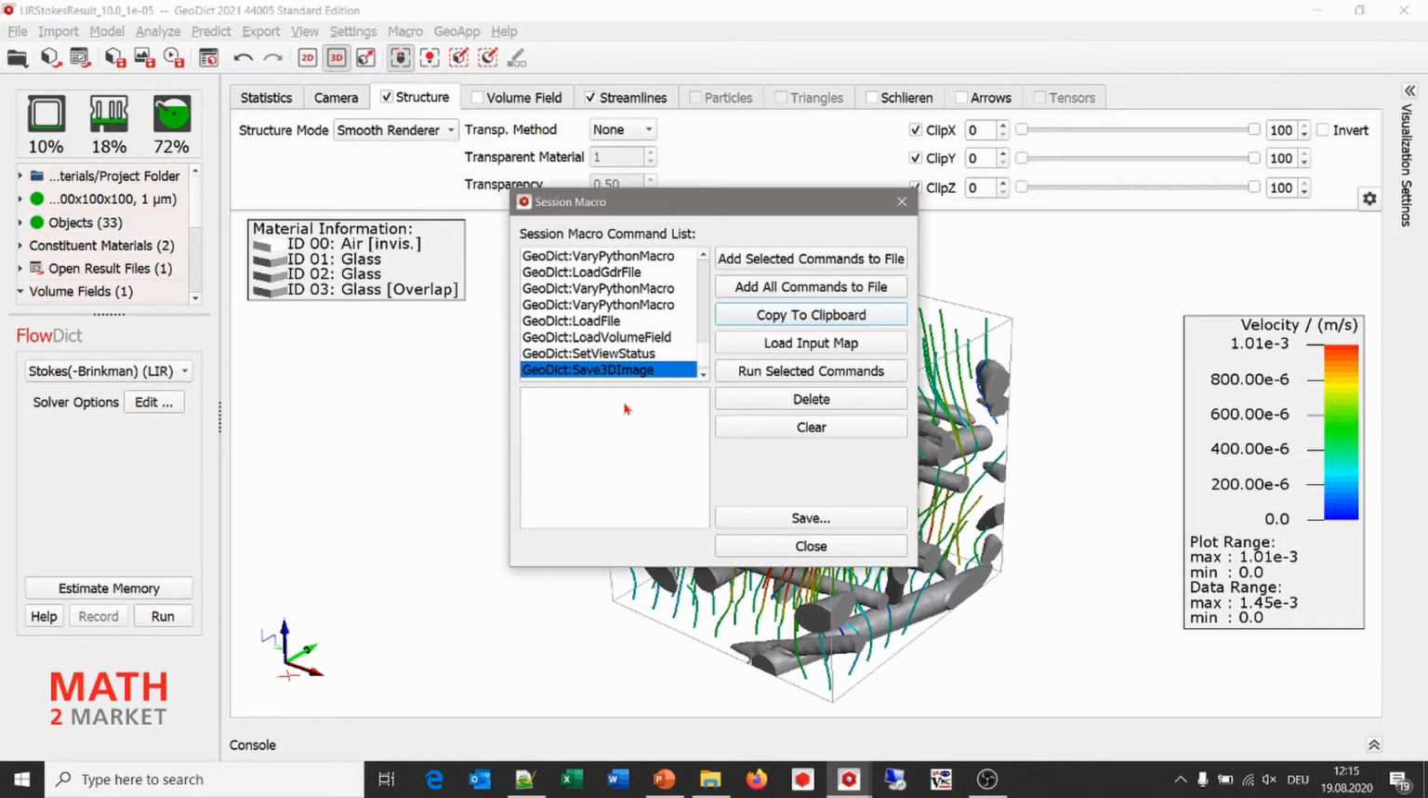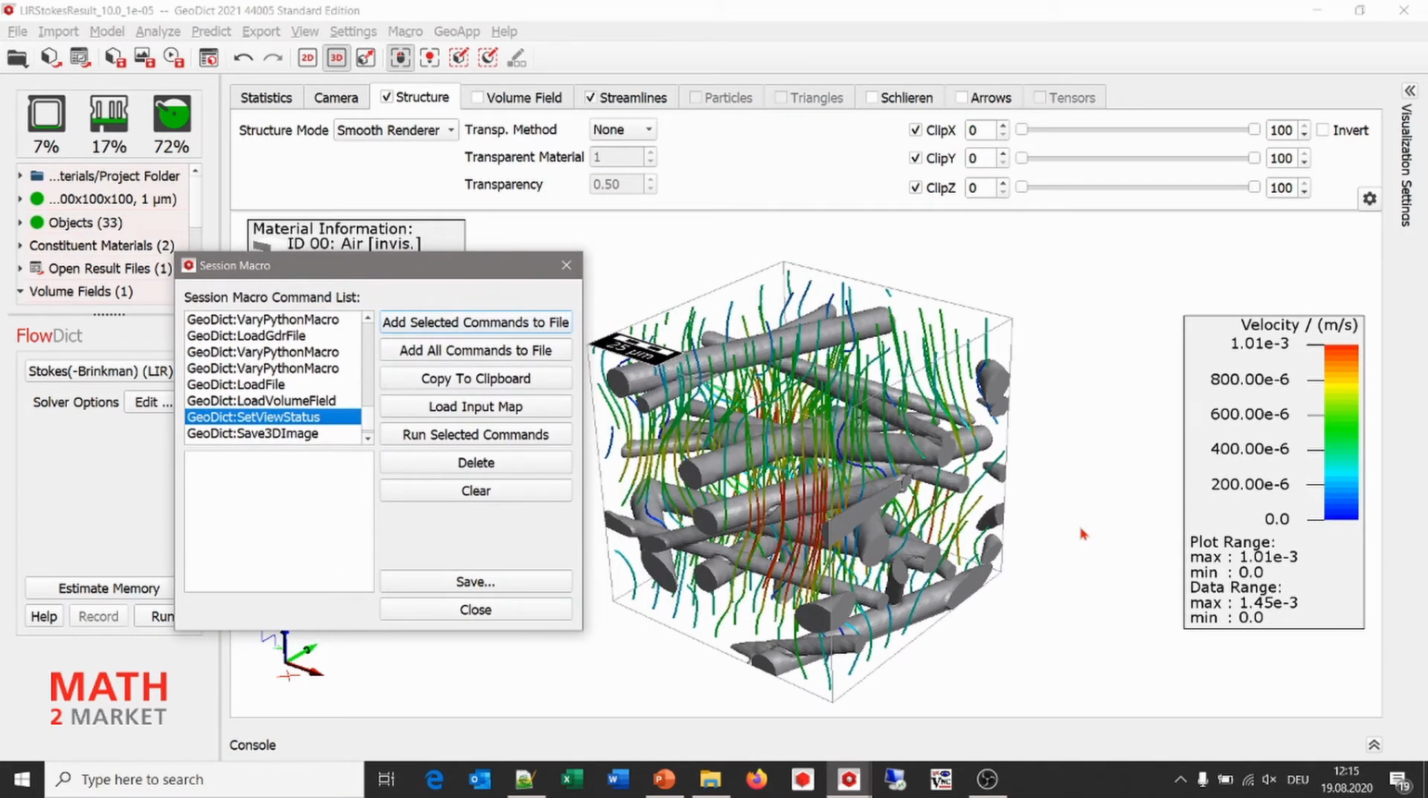Now we will need 3 of the commands, because we have to have a volume field. We have to have a volume field loaded, and we have to set the view status with all the things that we have set now, with the smooth renderer, for example, or the colors and the camera angle. And then, of course, we have to save the image. We can highlight all 3 of them by pressing and holding Control, and then click all of them.